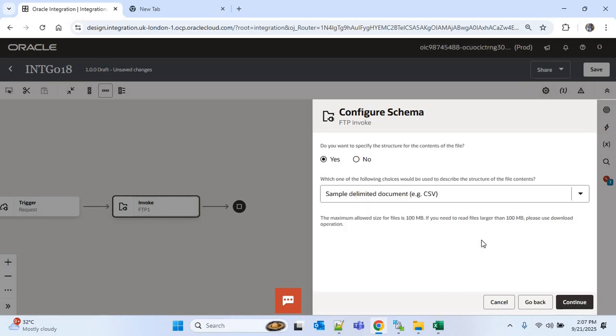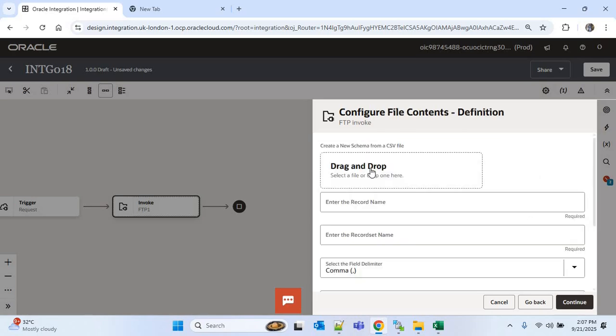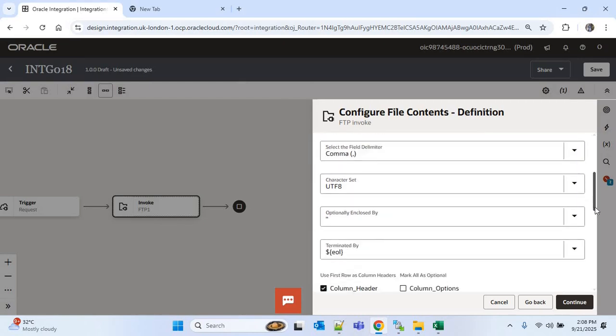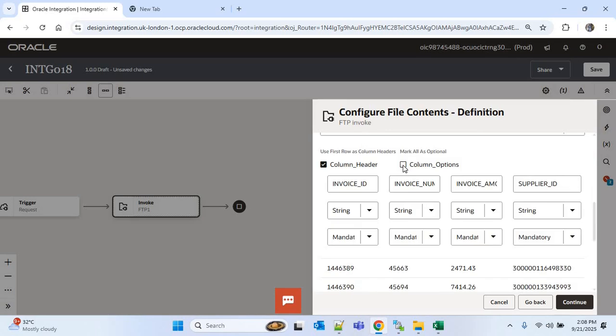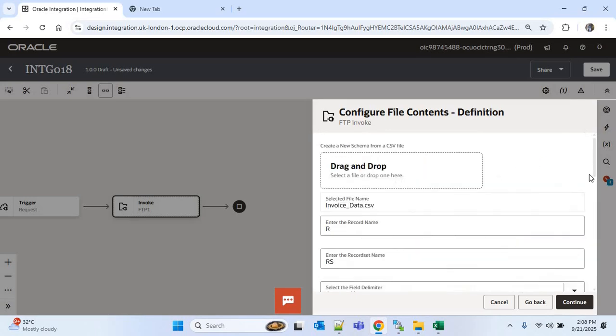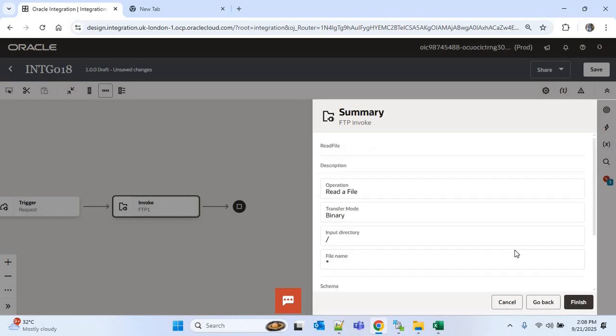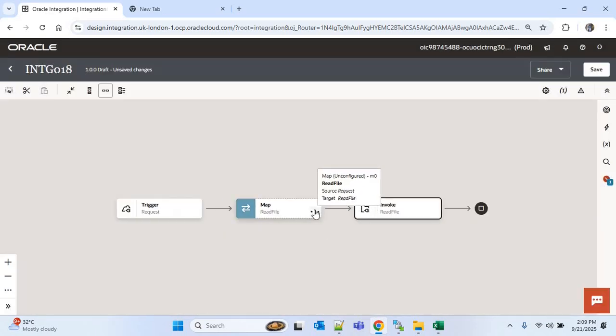Continue. Now we have to provide the schema of the source file. So for that I'll continue, and here we'll upload our source data file schema. So I'll click on drag and drop and choose our source data file. For the record name I'll provide R, and for the record set I'll provide RS. Now I'll go down. I'll check the checkbox of column options to make all the columns as optional. Then I'll choose the first column as mandatory. Now I'll continue, finish.